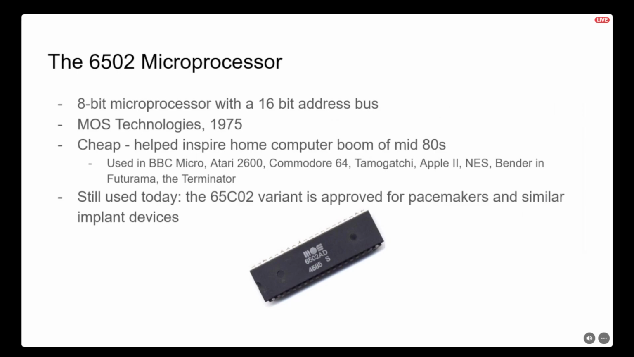Fun fact: this microprocessor is used in a lot of really popular, big name applications, like the Atari and the Commodore 64. If you've had a Tamagotchi, that's the microprocessor in that. The Apple II is pretty much the most common reason people are still using or learning 6502 nowadays. It was also the assembler for, I believe, all if not almost all of the NES games. Bender from Futurama uses the 6502 microprocessor, and so does the Terminator. Very cool. It is still used today.